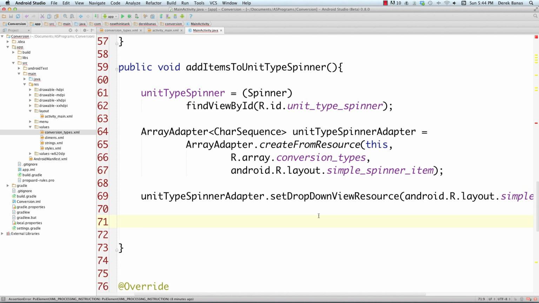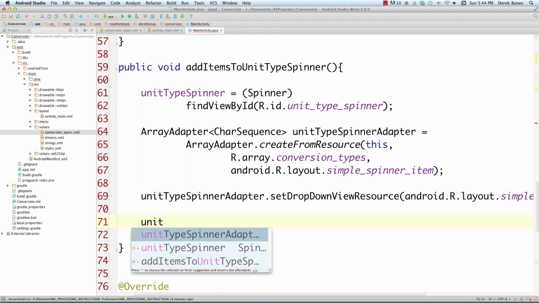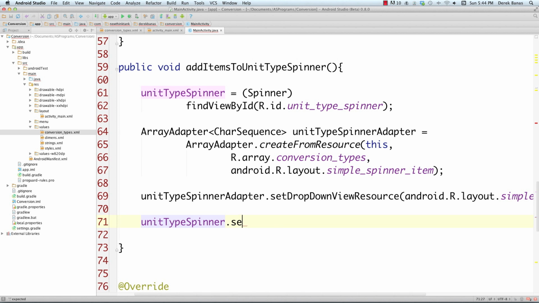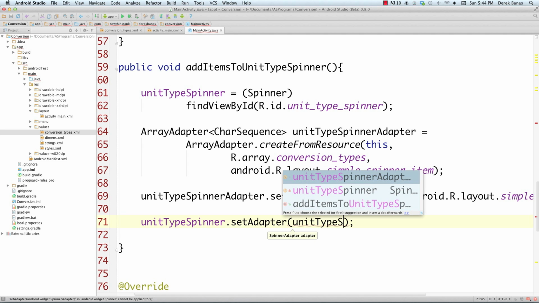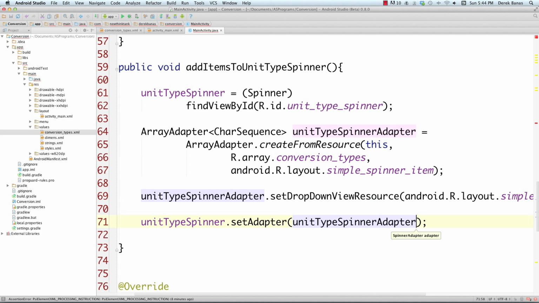Then I need to apply the adapter to my spinner. I just go unit type spinner and set my adapter. There that is. And then I give it unit type spinner adapter. And there that is. All set up, and that is how easy it is to take that array and then put all of those different unit types inside of our spinner.